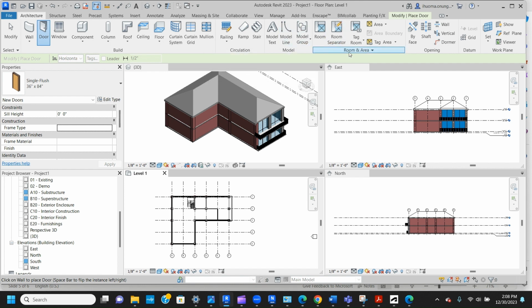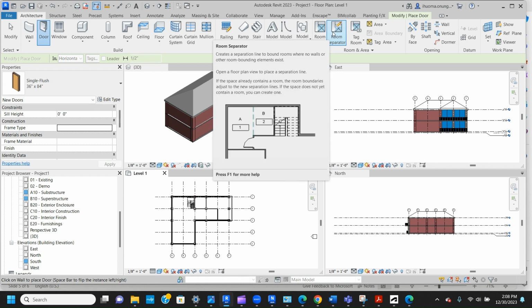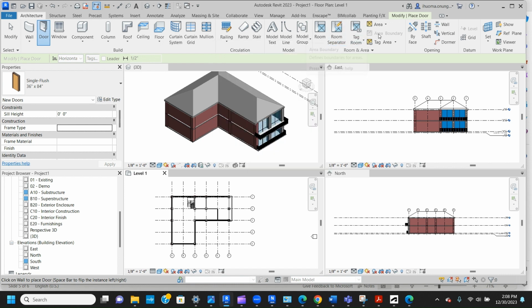And for the room and area, you can tag the room, and you can also use a room separator to separate the rooms when you are tagging. And you can find area, you can put in the area of the rooms in your room tag. So this is a standard architecture ribbon.